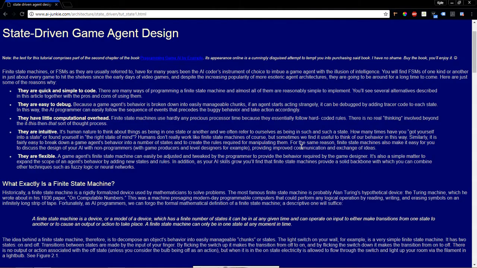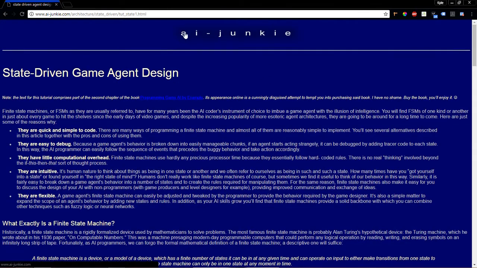Hello, today we're going to take a look at state-driven game agent design. This is an article from the website AIjunkie. It's quite an old article, but they go through a nice way to do basic AI behaviors.